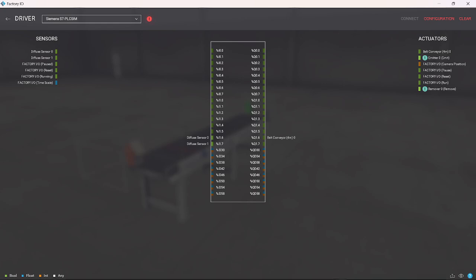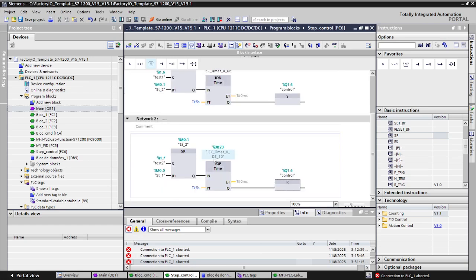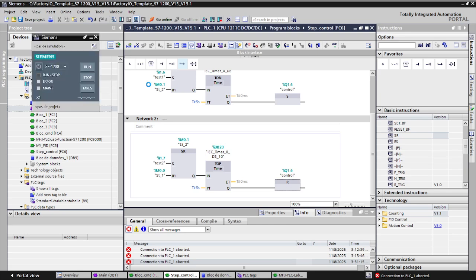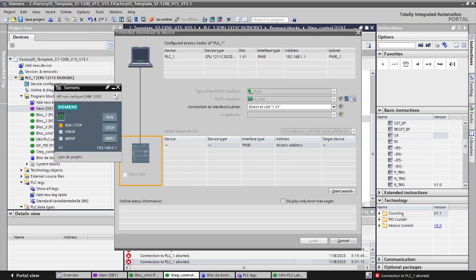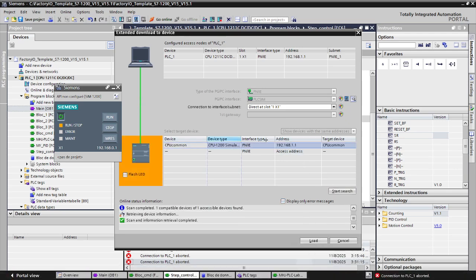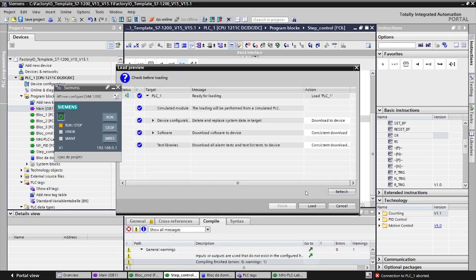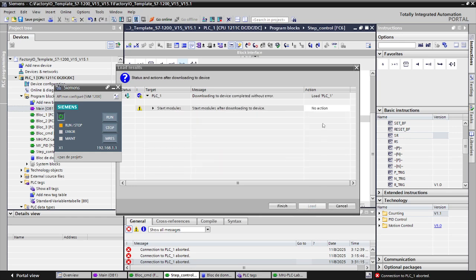But we don't have a reaction here. First, we have to run our program inside the PLC. So what do we do? We run. PLCSIM is opening. We have to find an address, the address of our PLC. We got it. And then we can load our program. Okay, next, we can load our program and start the module.